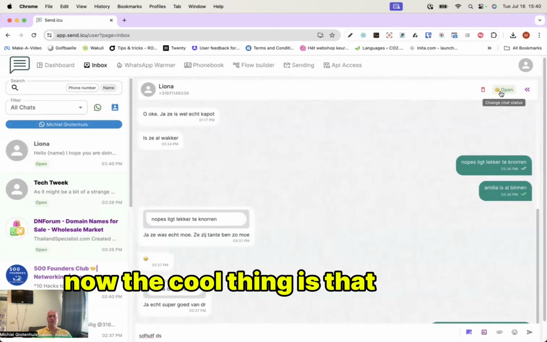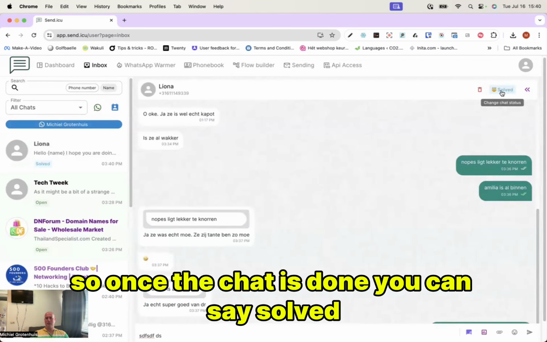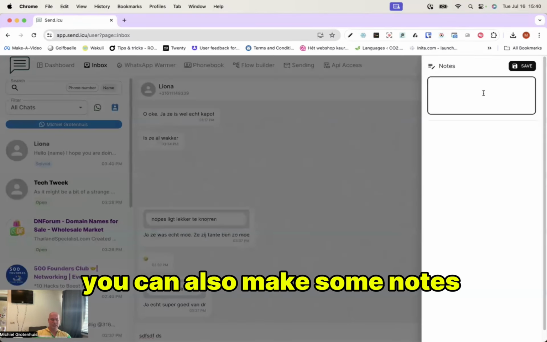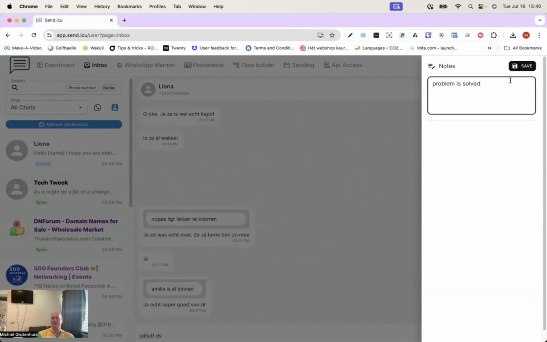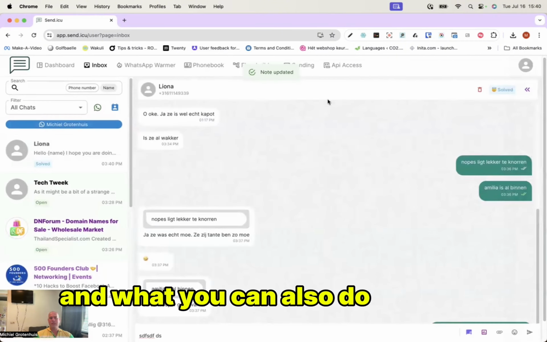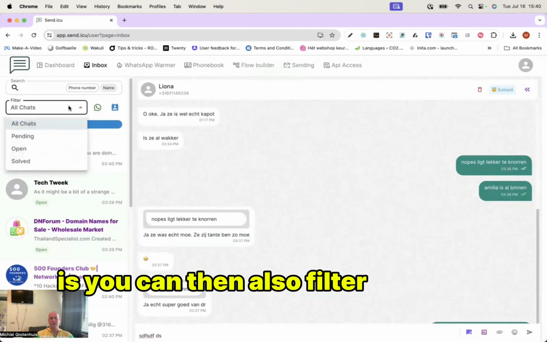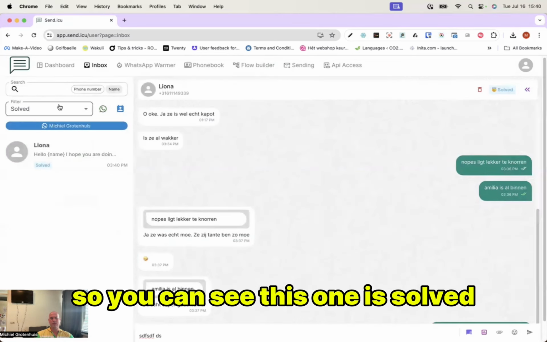Now, the cool thing is that you can have different statuses to chat. So once the chat is done, you can say solved. You can also make some notes here. You can say problem is solved. And what you can also do basically is filter on chats from all the ones that are solved. So you can see this one is solved.